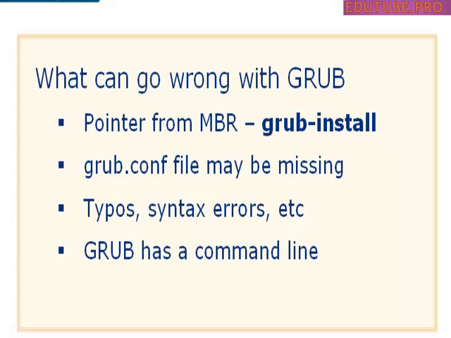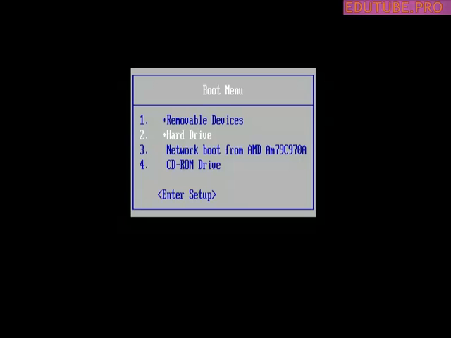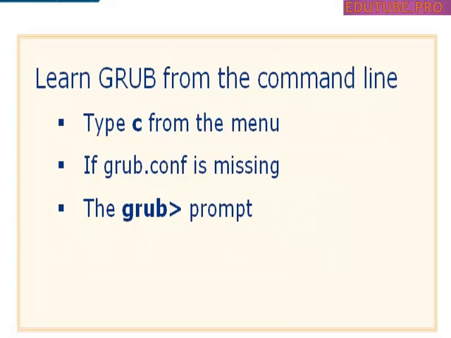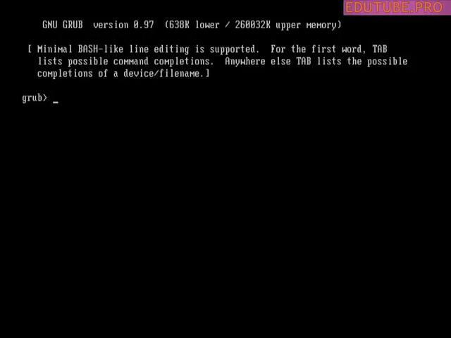If the grub configuration file ever goes missing and you try booting, you get to a grub command line. You can also get to that command line by typing C from a regular grub menu. We can learn grub from the command line, courtesy of command completion. We can identify the location of the boot directory, identify the file names associated with the kernel and initial RAM disk, and configure the top-level root directory. We can do it all from the grub prompt.